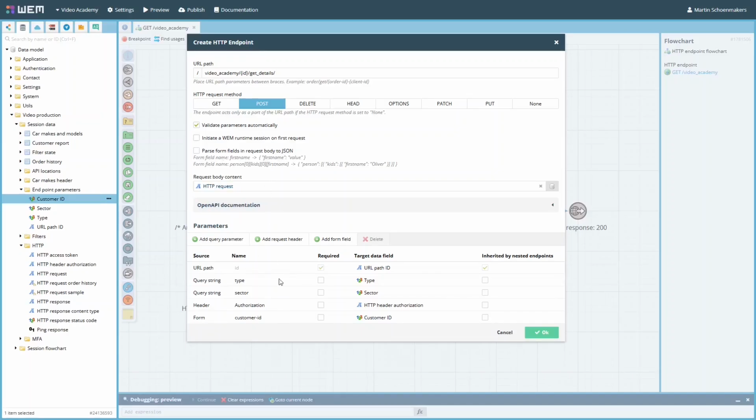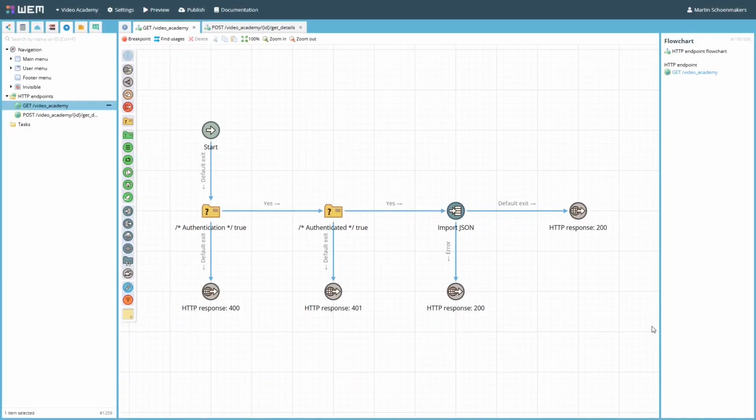Once we have composed a list of parameters of the 3 different types, we can set the required check for required parameters, and we can choose to have the parameters inherited by nested endpoints inside our endpoint. So far, we have been busy with exploring the many different properties that can be configured in an HTTP endpoint. Now it is time to explore what we can make the endpoint actually do.